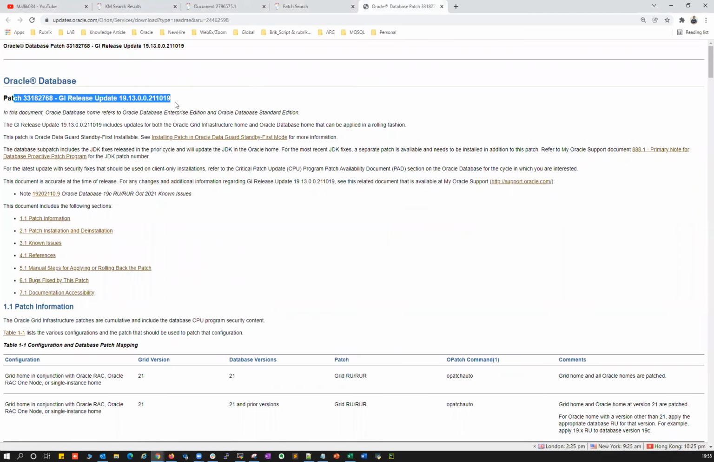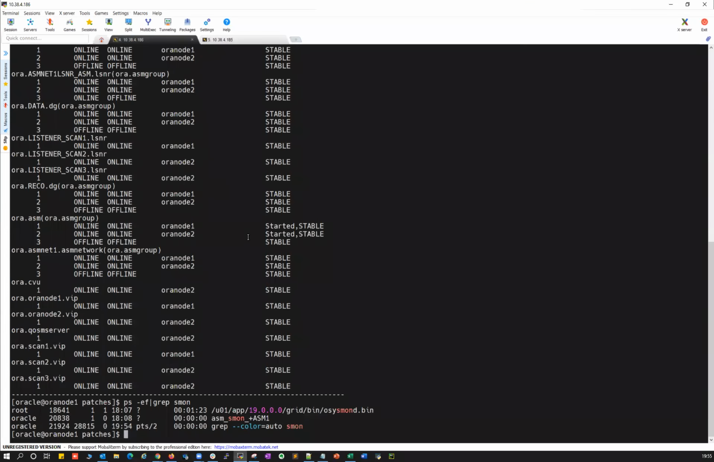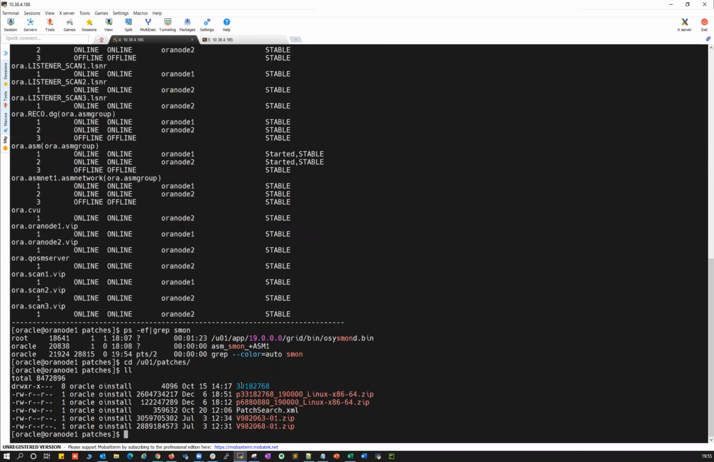So if I go here to my u01 patches, let me see, u01 patches. You can see 33182768, this is the 19c patch, already downloaded on node 1 and also unzipped here.